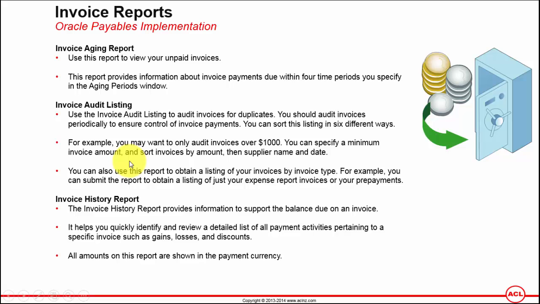Then you've got Invoice History Report. You use this report to support the balance due on an invoice. So the first case is you haven't paid the invoice at all. This one helps you to view the balance due. For example, you've only paid half of the balance of a supplier invoice and half is still due. Hence it helps you to quickly identify and review a detailed list of payment activities pertaining to a specific invoice, such as gains, losses and discounts. And all the amounts on this report are shown in the payment currency.